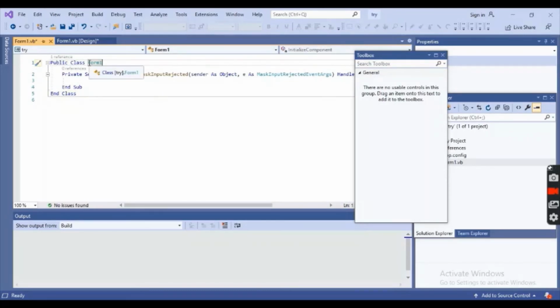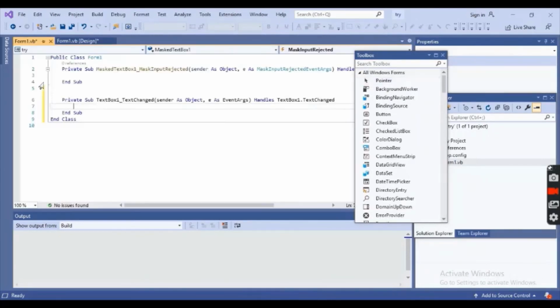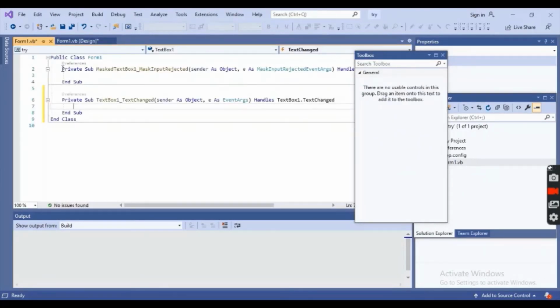This Form1 would be the same as the name of your file. You can change the name anytime. If you change the name, this will be changed, and if it is not changed, it is your responsibility to change it. This is the rule. So first we have a public class and an End Class, and then we have a subroutine for every element. For example, for the second one, we'll double click. See, this is the subroutine of the first text box, and this is for the second text box.